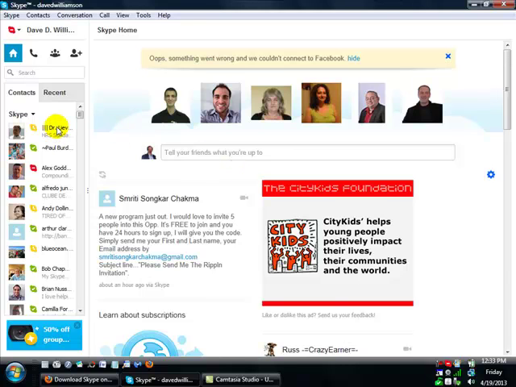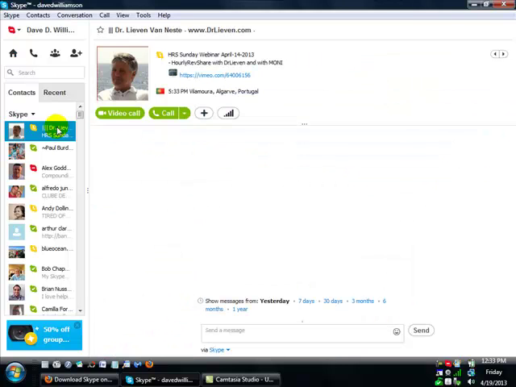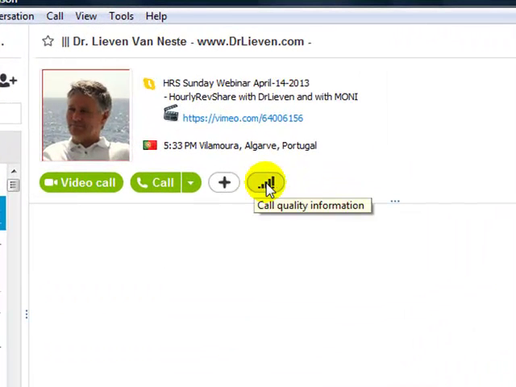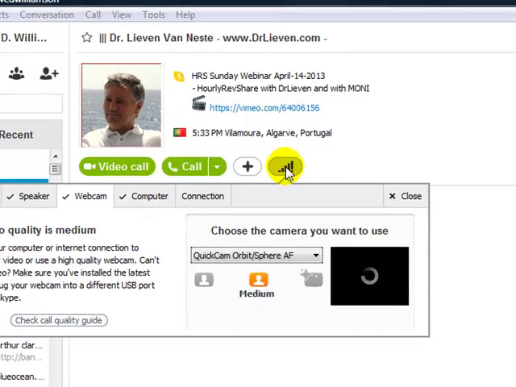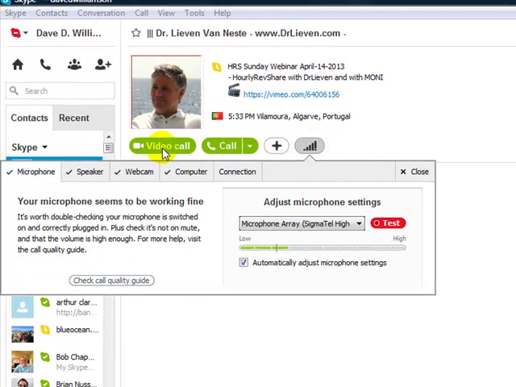Now, if they do have a mic, before you call them, tell them to check the call quality settings to make sure their mic's working. And the way you do that is you see this little icon here, call quality information. All you got to do is click on that. Click your microphone, and you can actually check your call quality right here. It'll play it back for you and everything. You can test it.